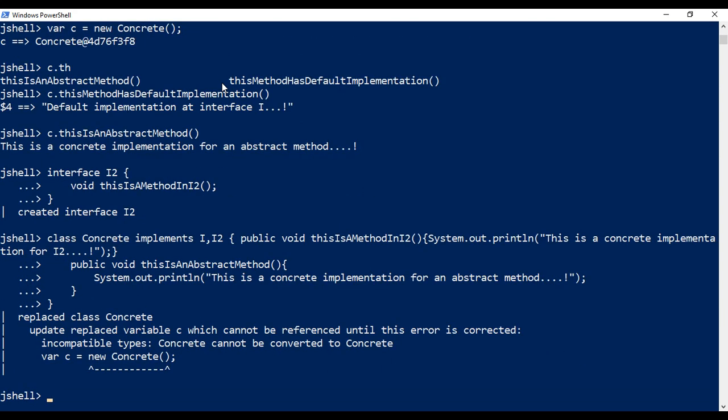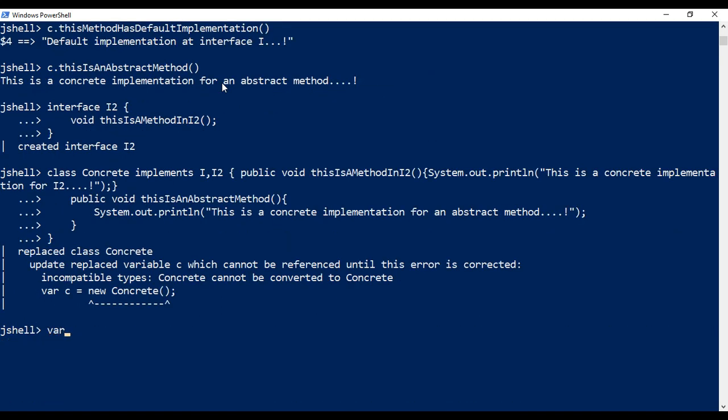This is the concrete class that has been replaced. Let us just create c equal to new Concrete. Okay, so c dot.